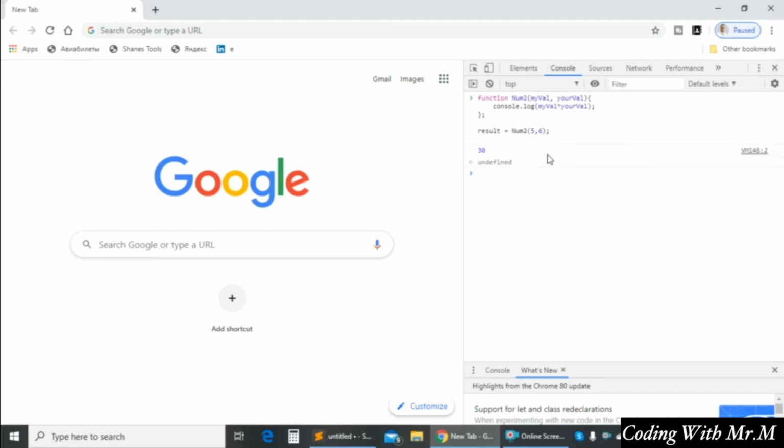Yes, in this example, the function named num, the first one, adds my val and your val and returns it. So the calling code can get the return value and assign it to a variable. The second function is num2 that does not return any value. So the result variable will be undefined. Result was undefined.